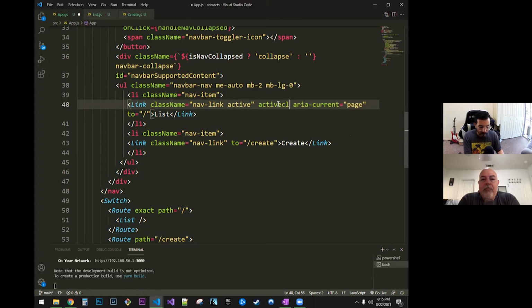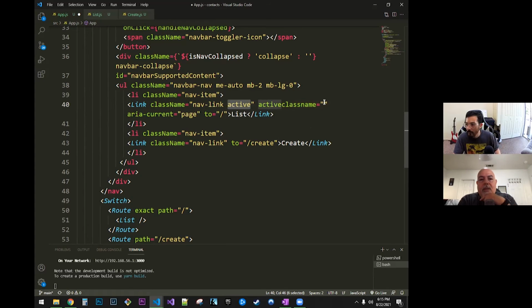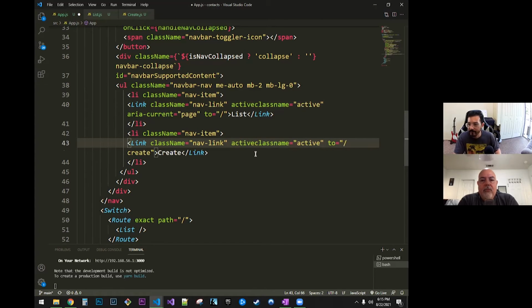And this is something that's actually built in to the React Router. Okay. And this is going to be equal to, and then double quote, copy or cut and paste the word active from the class name. Cut that puppy out and paste it over there. And you're going to add the same thing to the next one. All right.